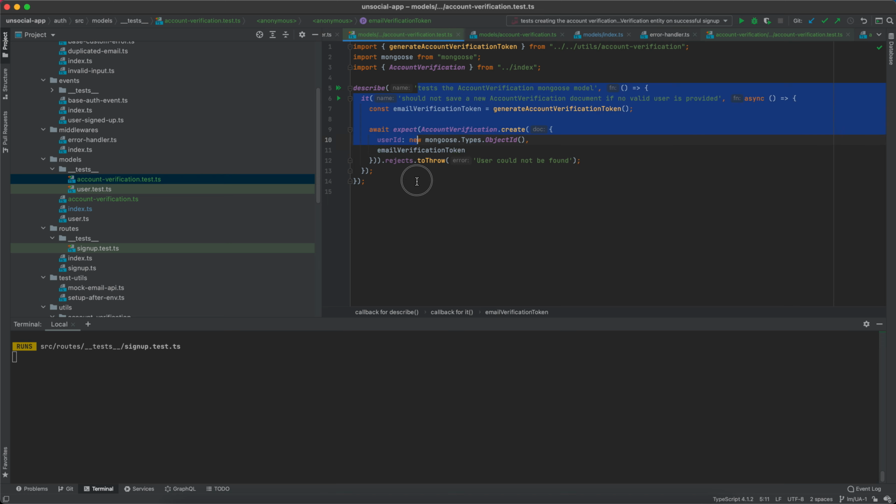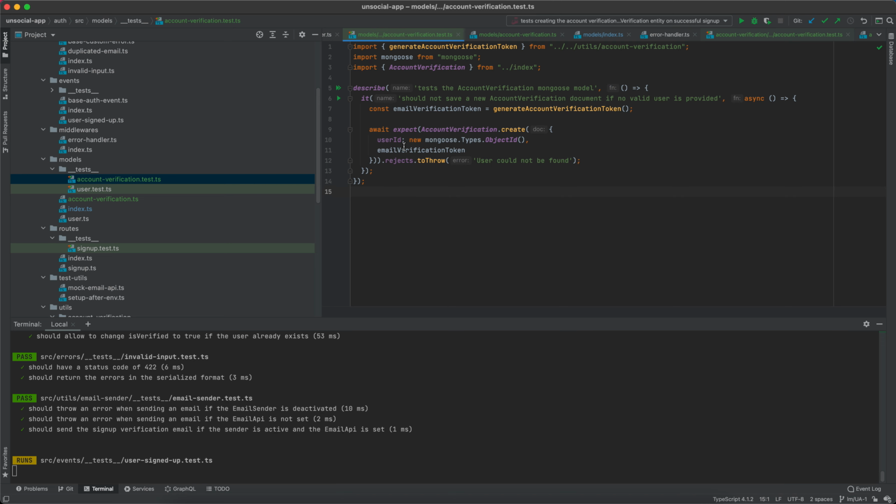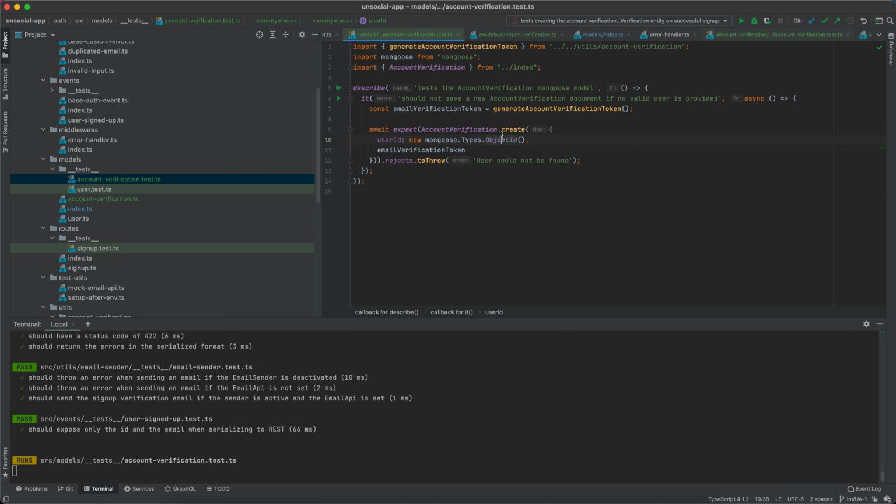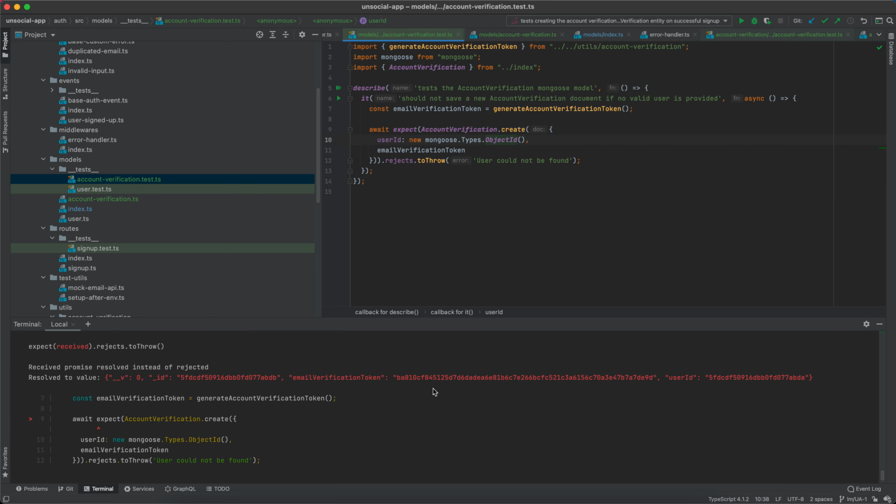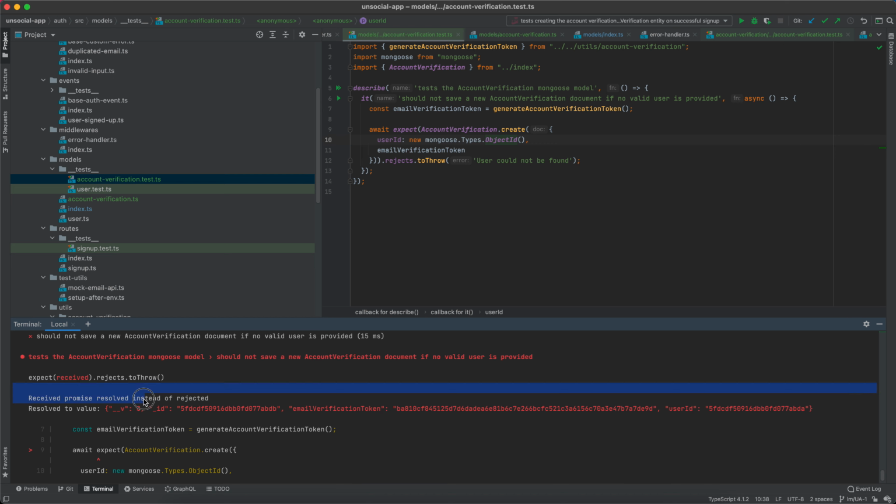So this test here is going to fail because the account verification.create is going to pass, right? It's not going to throw any error, but at least we have some different message here. So it's saying that we expected a promise rejected, but instead we received a promise resolve, and it resolved to a certain value. As you can see, this is an example of our email verification token, right? So this is quite nice here to have.